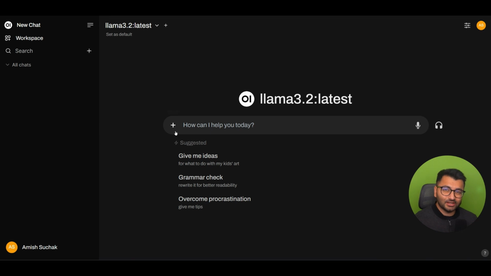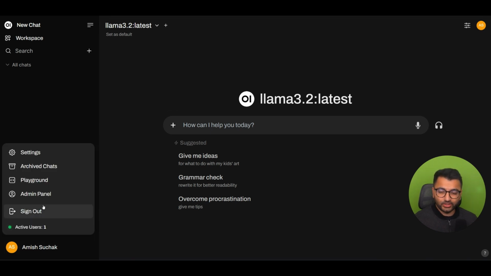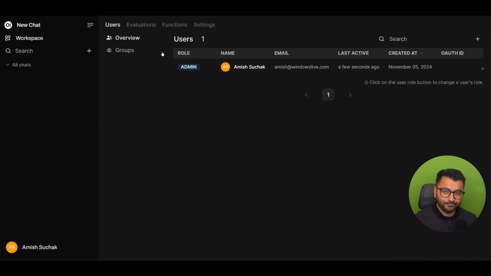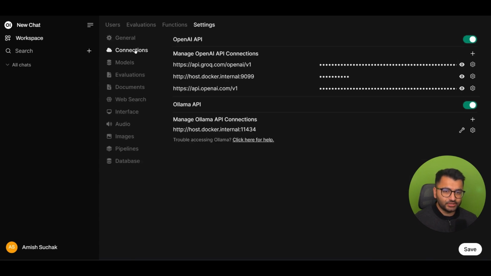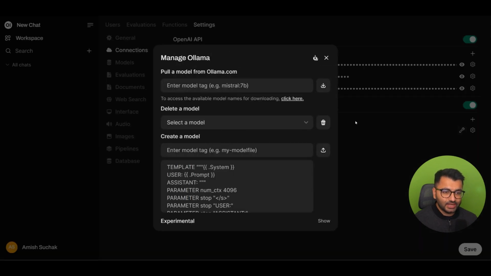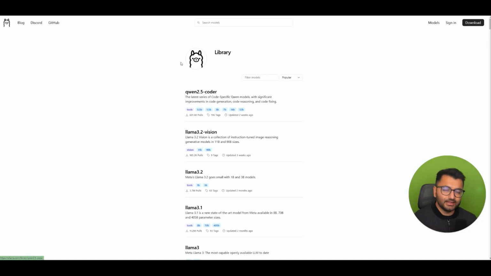And how do we install a model? Well, first I'm going to go over to my admin panel. Under here, I'm going to go to Settings, and then click on Connections. And here, I'm going to hit this Manage icon, and I can see that it says Pull a model from ollama.com. And to access all of the available model names, I can simply click here. So I'm going to click this, and it's going to take me to the Ollama website.